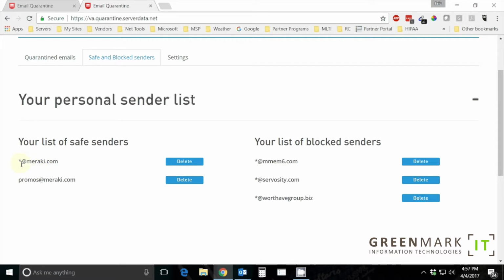That's what the star, the asterisk, is for. All senders at Meraki.com can send me email. Previously, it looked like I had authorized promos at Meraki.com to send me email, but when reports at Meraki.com were trying to send me email, they got blocked. So it's probably best that I have all email addresses at Meraki.com enabled. Promos at Meraki.com doesn't need to be there, and it's already covered by the asterisk symbol, so I'm just going to go ahead and delete that.